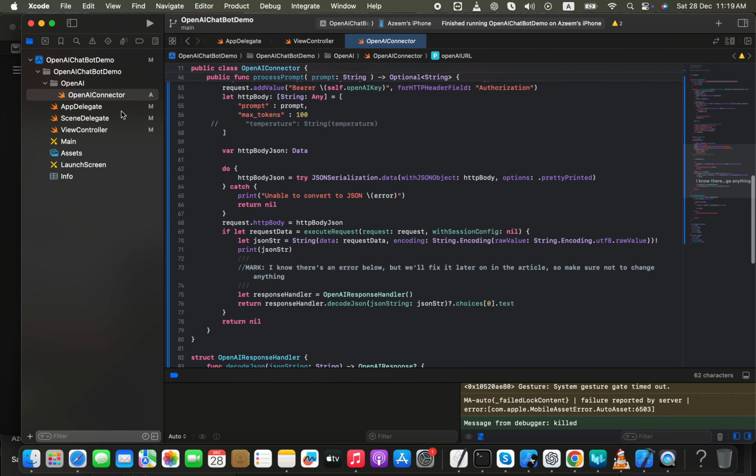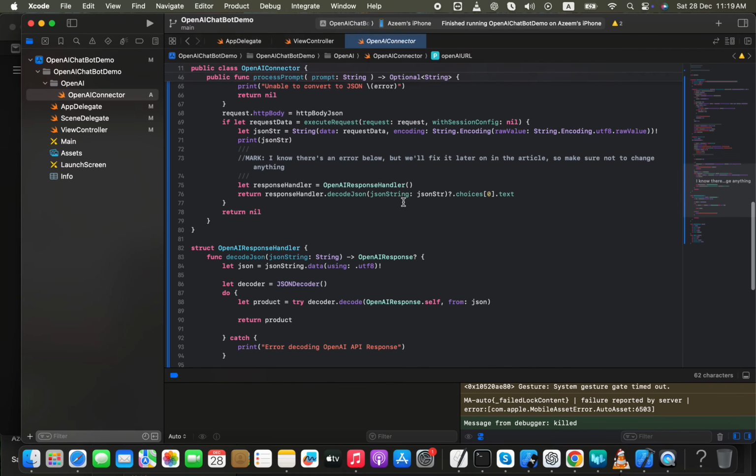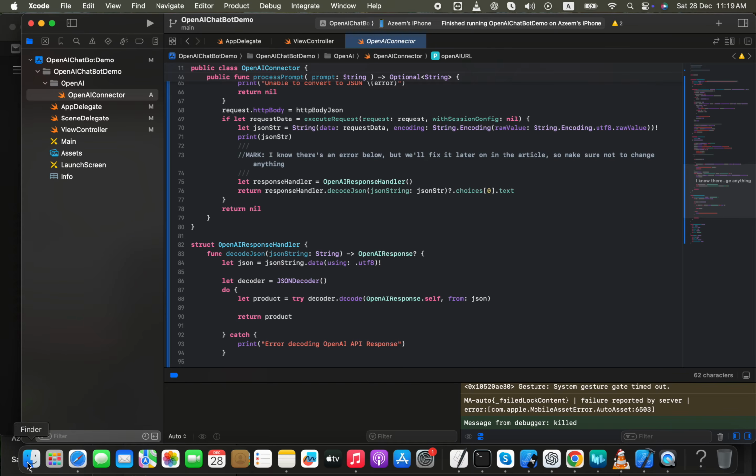When you run this, it has a text field with a submit button. When you click the submit button, it gives the response from OpenAI.